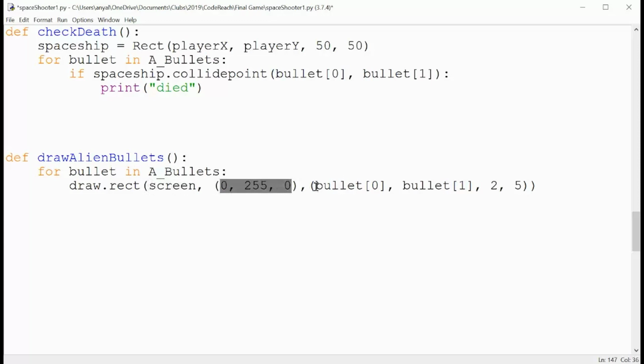And then, to get the position of it, the first thing in the list of the bullet is its X position. So it would be at index 0. And then bullet at index 1 would give us the Y position. And I just made it 2 by 5.